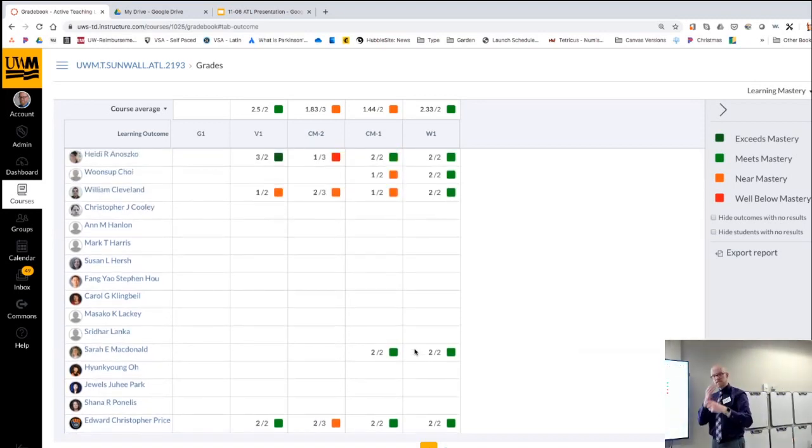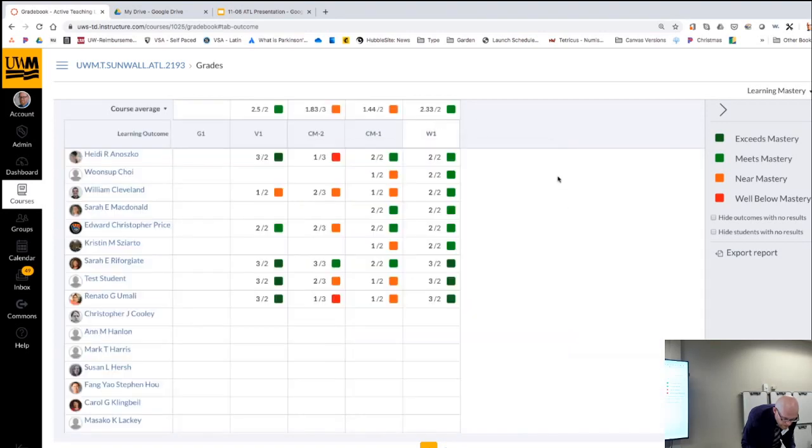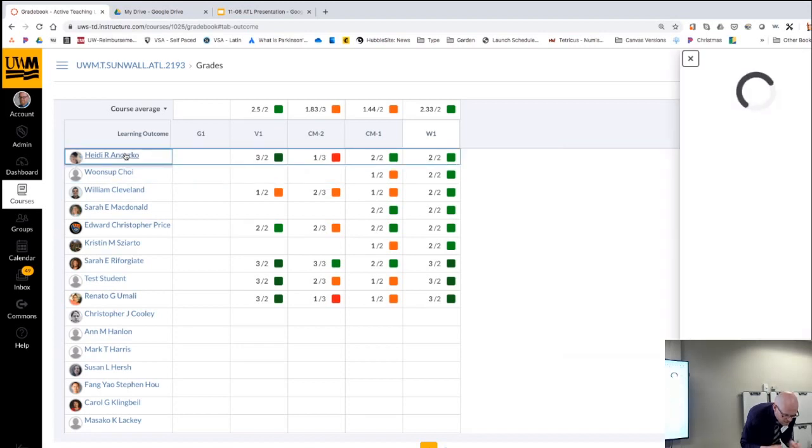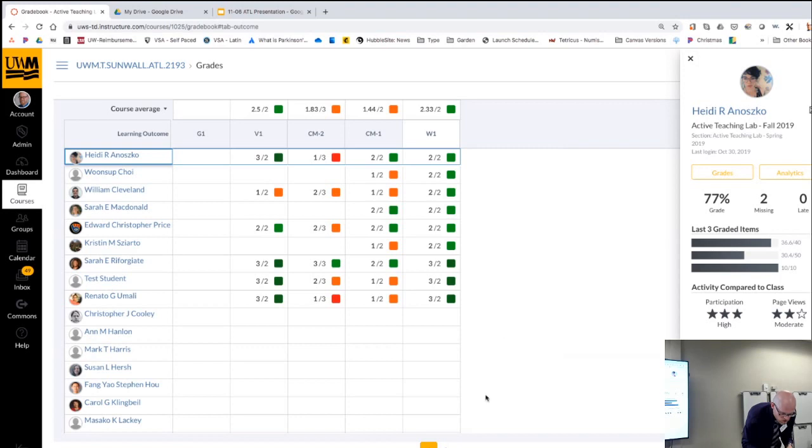Can you click on the little color bar and see the different attempts, what they got on one of the grades? If there's 3 attempts, can we see if they've gotten better as they've done more, or if they've gotten worse? So you can go to individual. So let me look at Heidi, and I can see that. How do I get into her grades?